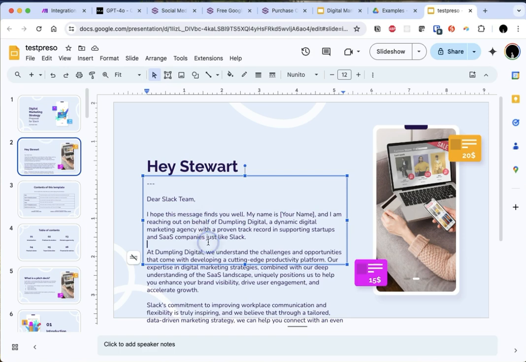But you can see it's very custom. So it's referencing the Slack website as well. They mention workplace communication and all that sort of stuff on their website. So yeah, that's pretty good. Let's tweak the prompt a little bit before we continue.